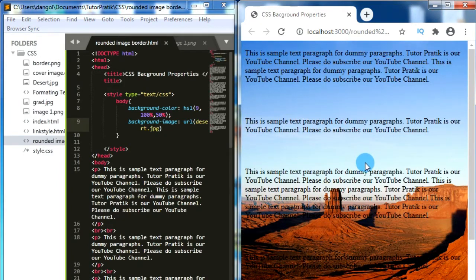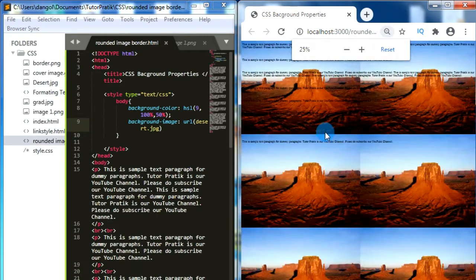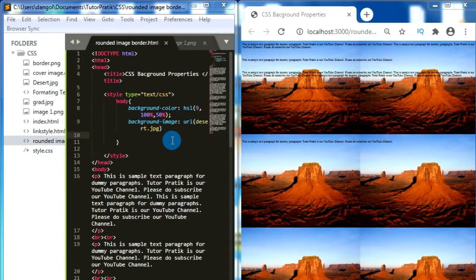We know that any image has its own image size. So when the screen size is different, like when I zoom out, we can see that by default the image is repeated in a tiling style. By using CSS, we can also control this repeating style of our background image.